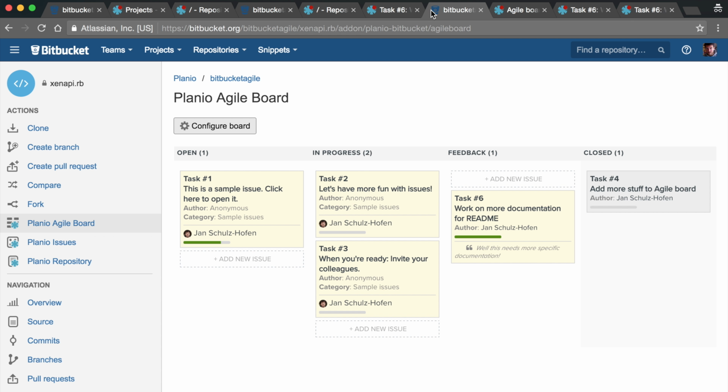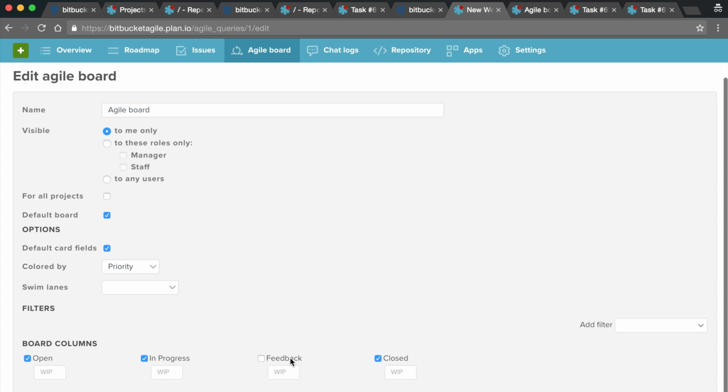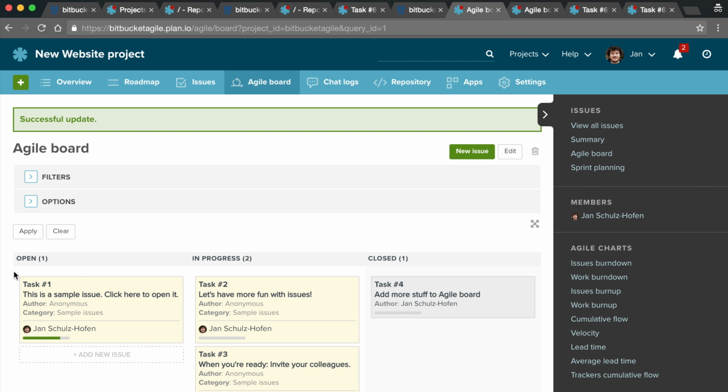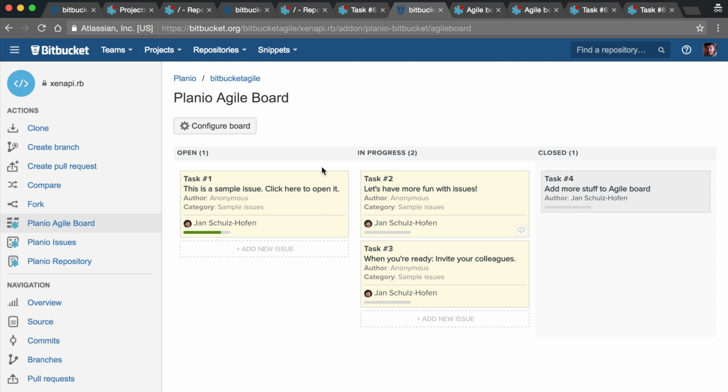Next up, on Bitbucket, we can also configure the board. Right now we have 4 columns, but if I click here, I can go directly into Planyo and show swim lanes and what is colored by, but also remove the columns. So right now I just remove the feedback column. We end up with 3 columns instead of 4. And once I reload that in Planyo, that will also show directly like that in Bitbucket.